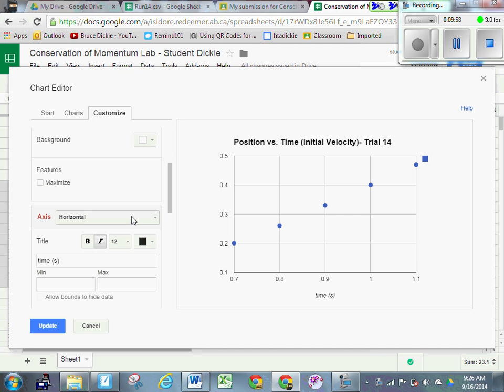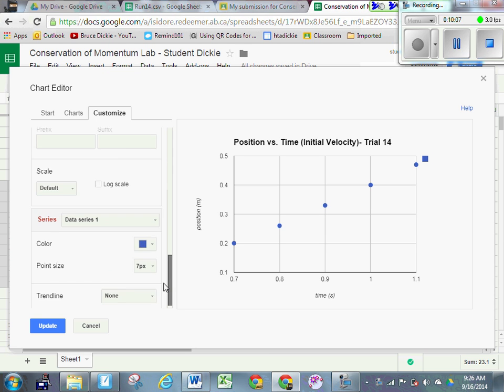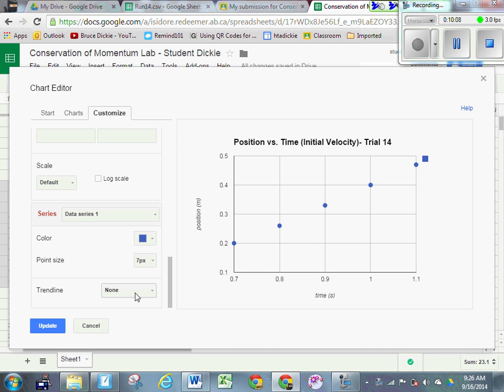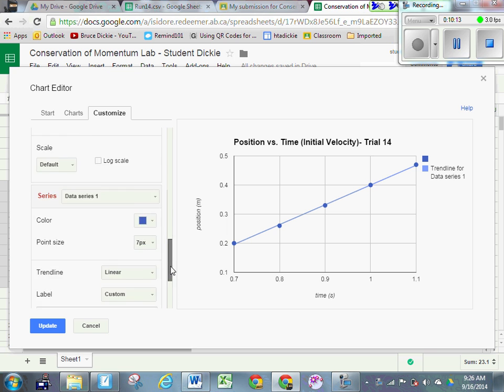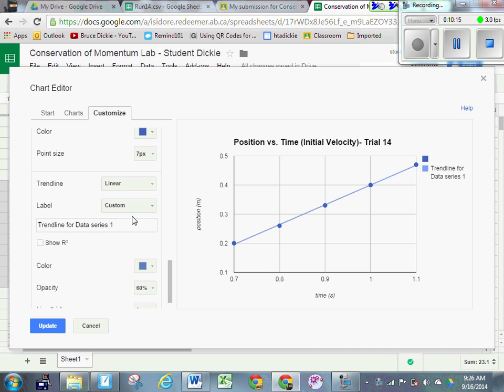And I've got to click on that drop-down menu, select the vertical axis. That's going to be position, and that's going to be in meters. Scroll down right to the bottom. Your trend line, which says none right now, is going to become linear. Gives you an option to scroll down even further now. Beside label, click use equation. And now we can see that my initial velocity was 0.68 meters per second.